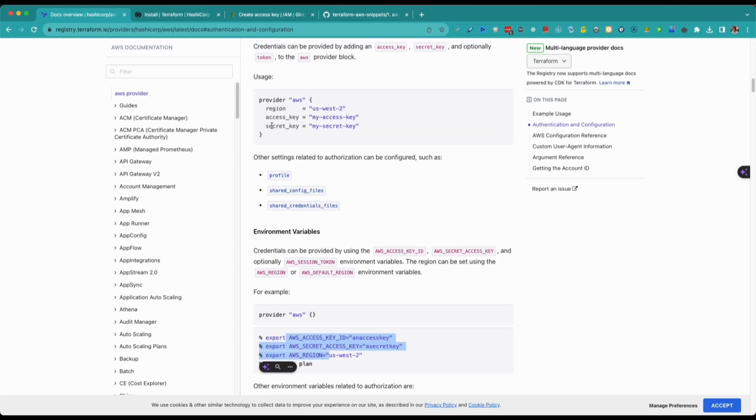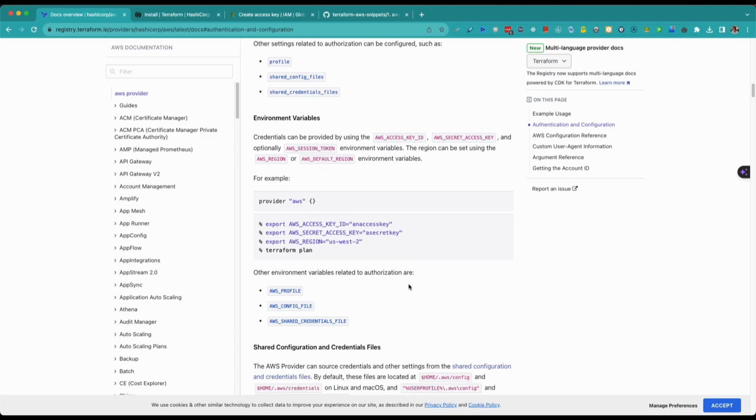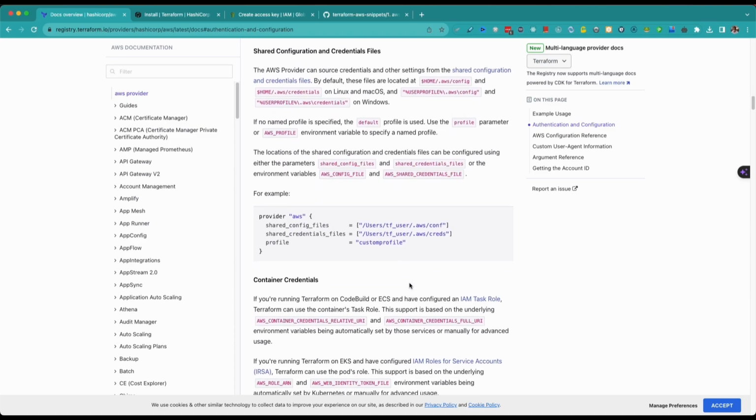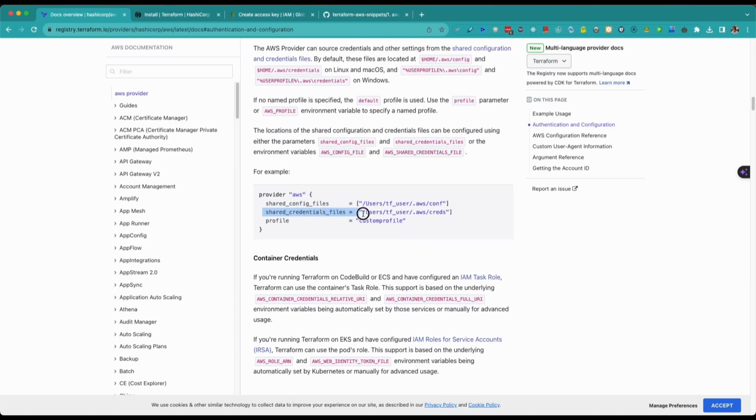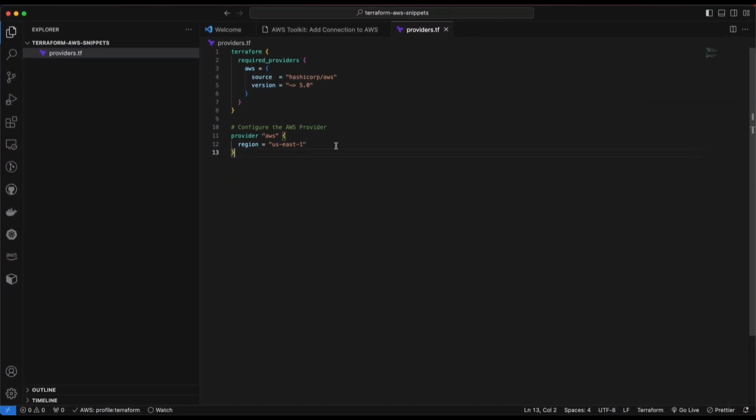You can also use access keys and secret key directly in your code, or there is another more elegant way, where you can see there are shared credential files, where you can pass your credential files so that you are able to connect to your AWS account. And also you mention the profile. Remember, we have created a Terraform profile, so we will be using the Terraform profile. Let's copy these things from here and go back to your provider and paste that.